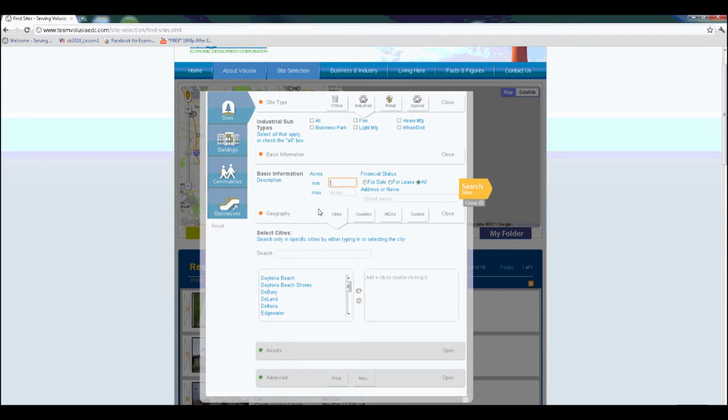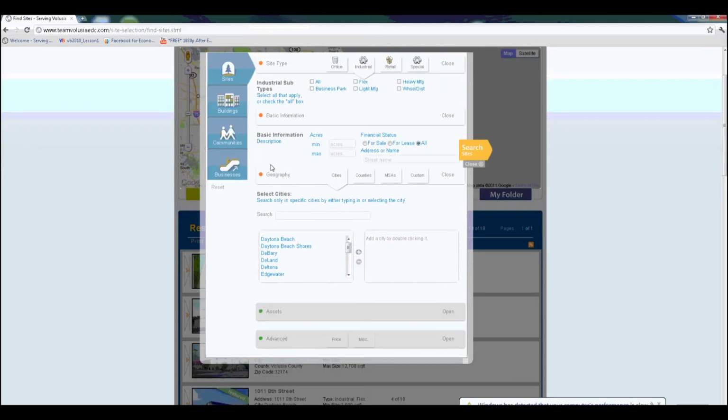But the one bad thing about this feature is it does have to be pretty specific to find it. So if there's just a slight difference in the name or the address, then it will not be seen by the system. Down below you have geography, and under geography we have cities, counties, MSAs, and custom. And this lets you search within a certain geography. By default, if you don't select any of these, it's going to search within Volusia County.